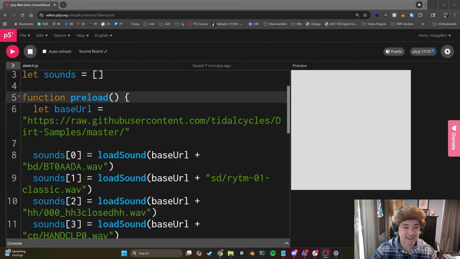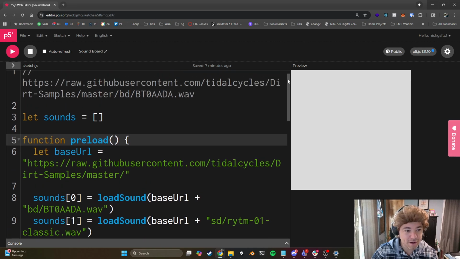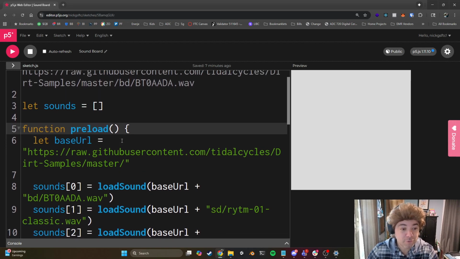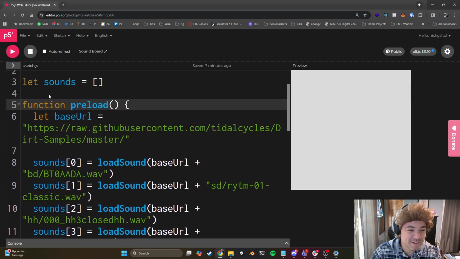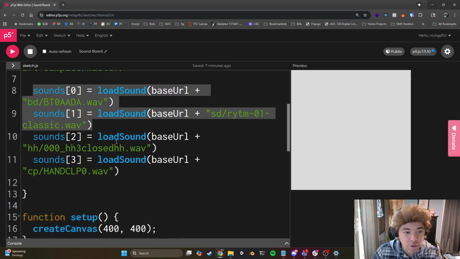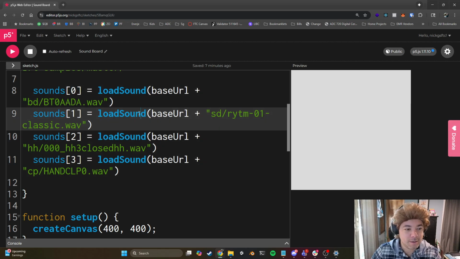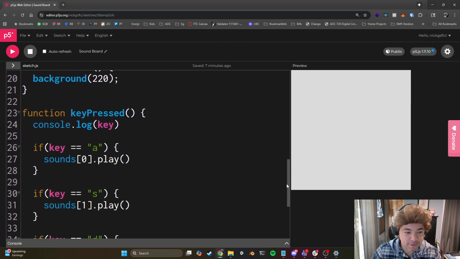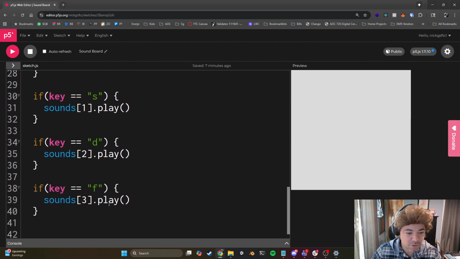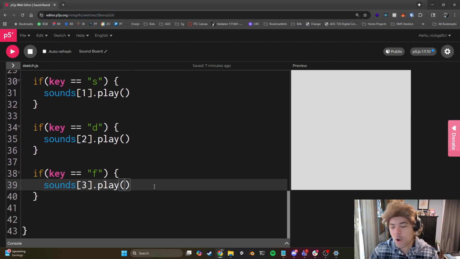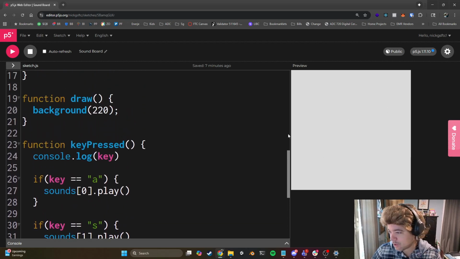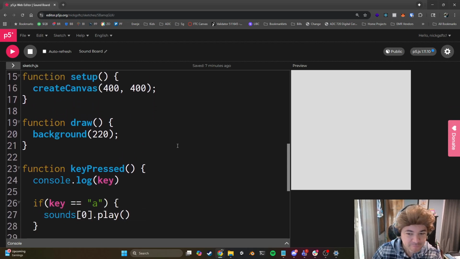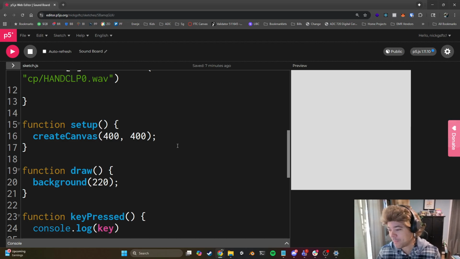So I'm going to go ahead and open up the drums project that we created here, and you can see that we went through and did our preload. We have this base URL and we loaded all of our sounds into a sound array, and then down here we have all these conditional statements where we play different sounds. One thing I want to do is add a little bit of an instruction to this screen that will tell users what to do.